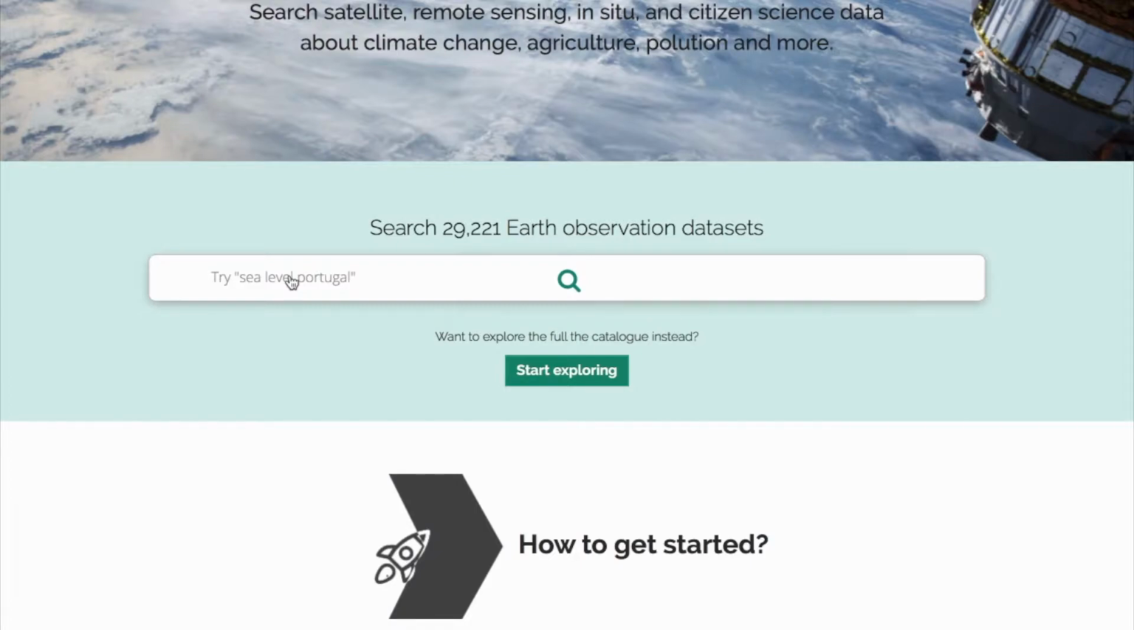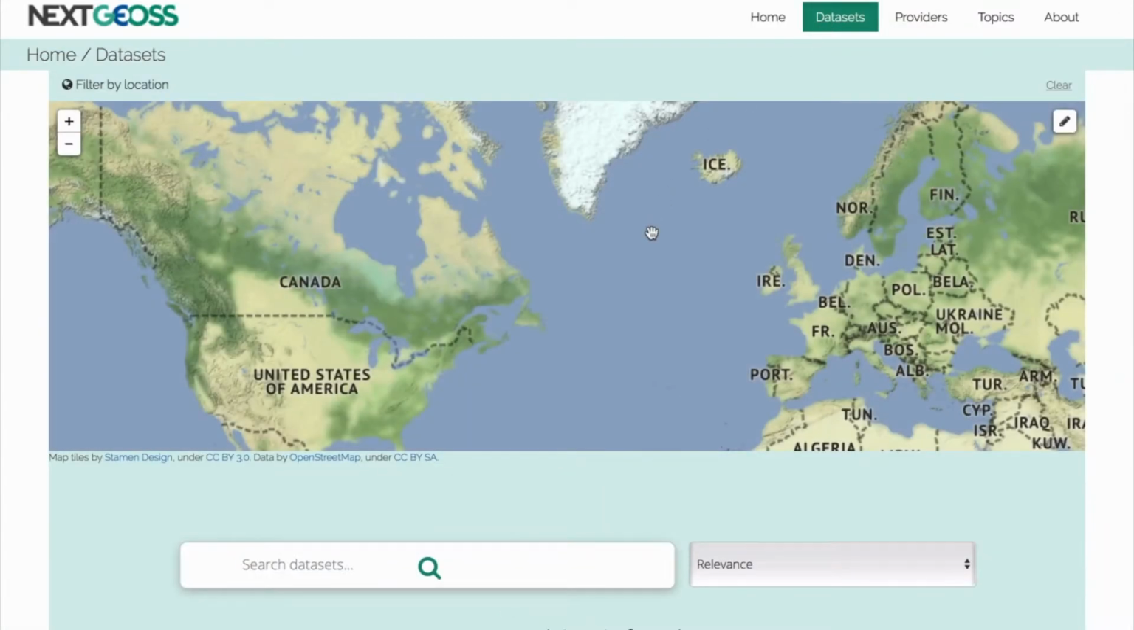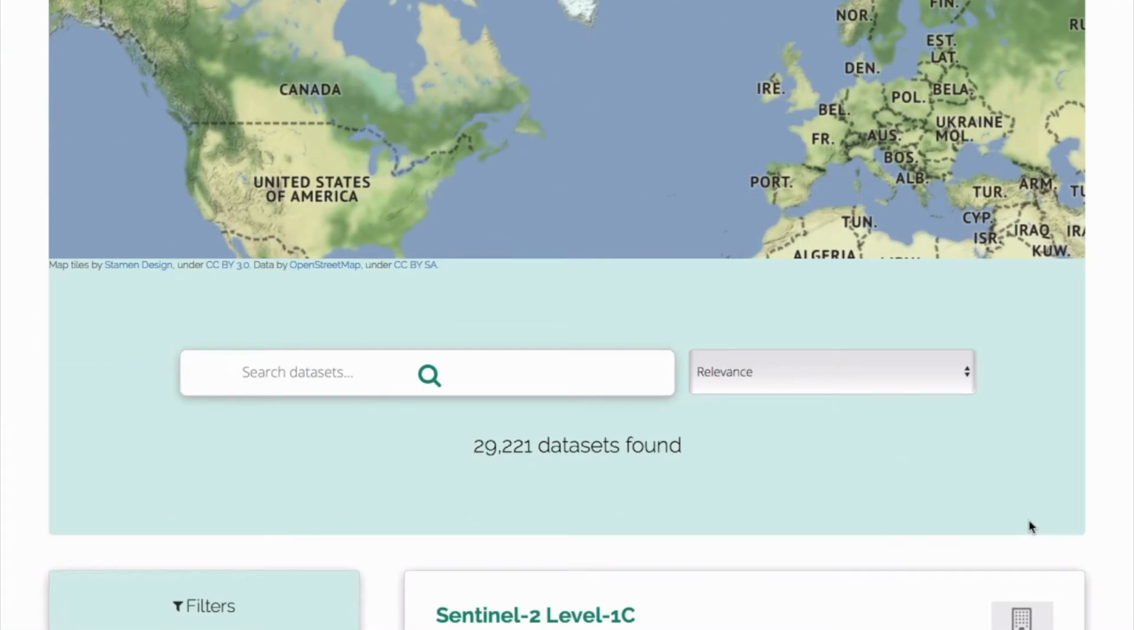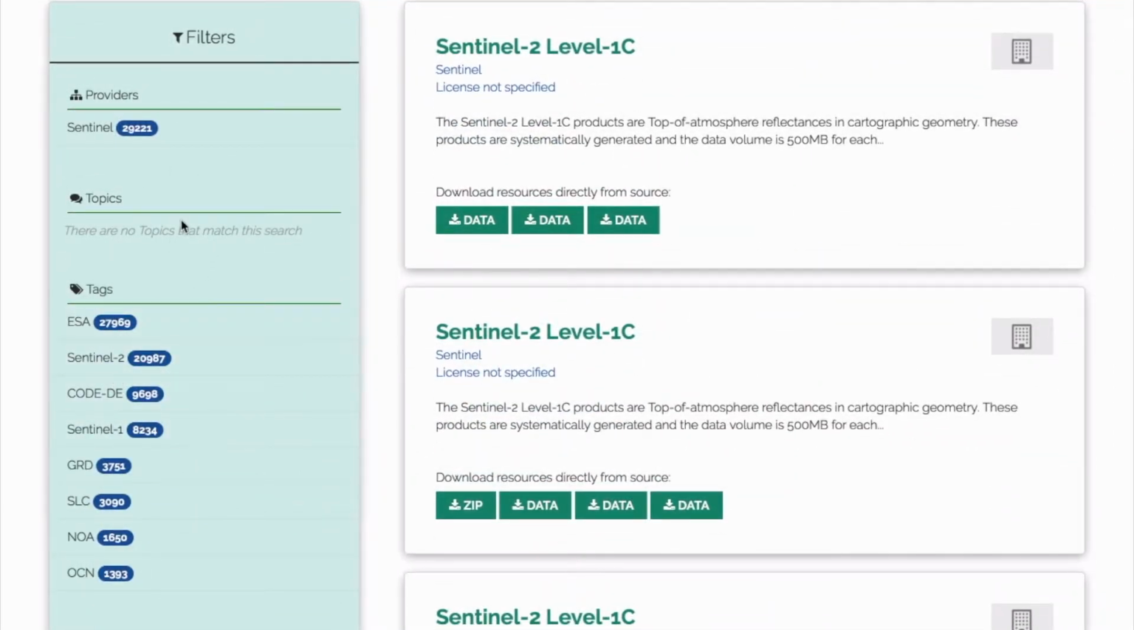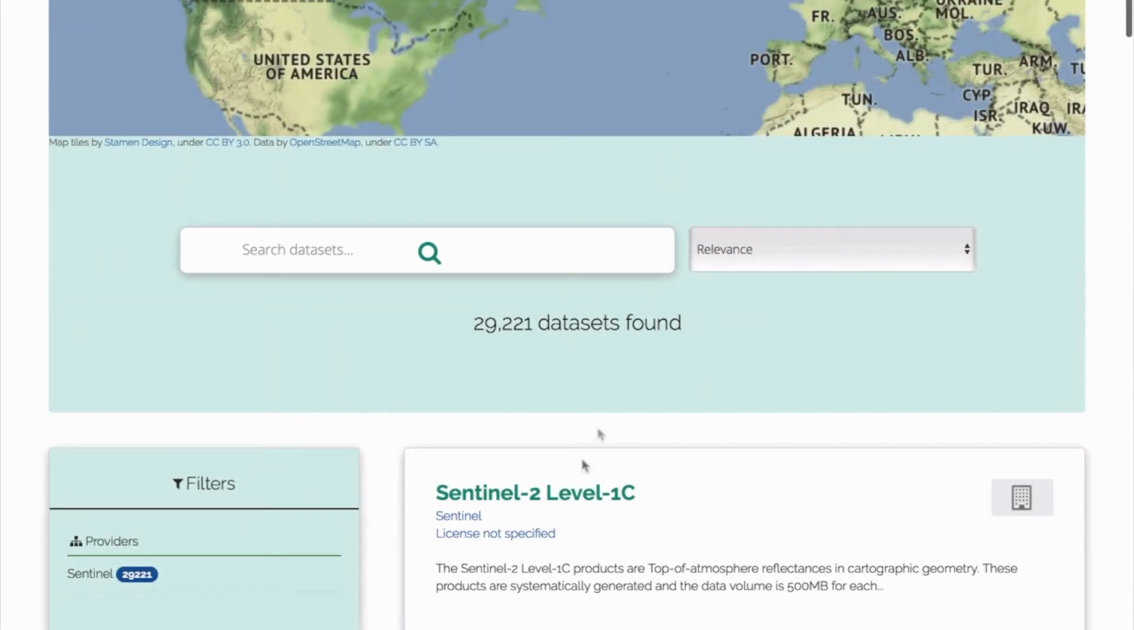The NextGEOSS Data Hub project lets you search the metadata database. Here at the top is where you access the search. And I'm going to show you datasets, providers, and topics. So let's click through to datasets. On the datasets page, you can navigate to the data in a few different ways: by searching, through the different filters, or by accessing the datasets directly. So we'll select one and click on it.